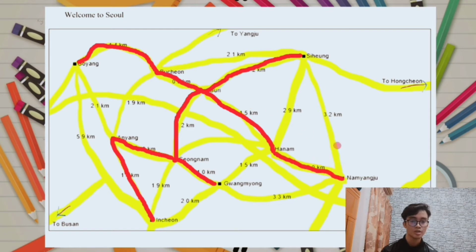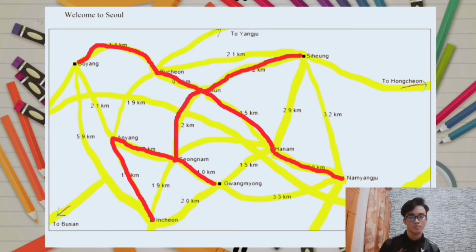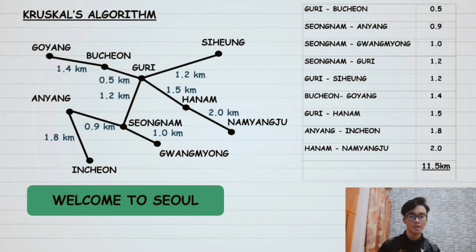Okay, this is the solution for the minimal spanning tree inside this map. Now this is the minimal spanning tree that we drew based on the Welcome to Seoul map. We used the Kruskal algorithm to find the minimal spanning tree.